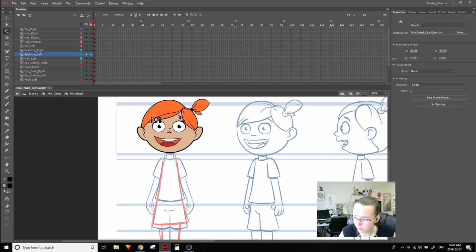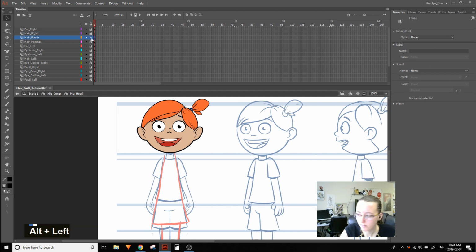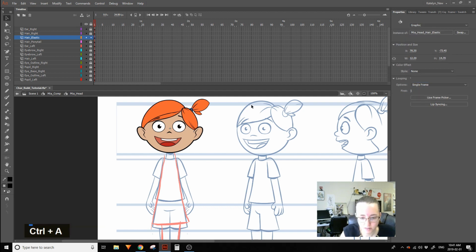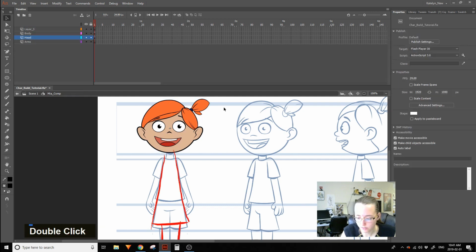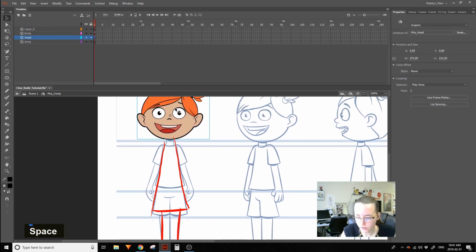I'm just going to make a series out of this. Oh, and before you're done, just make sure you double check that everything is still set to single frame, in case you have any issues with things looping later on when you don't want them to loop. There we go. And the one thing that always gets set to play once is the outside of the head.